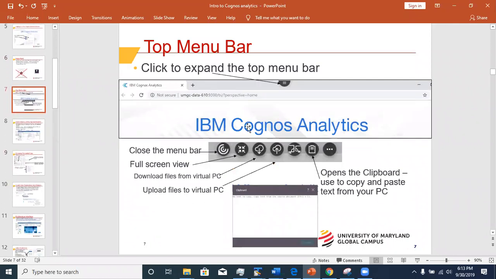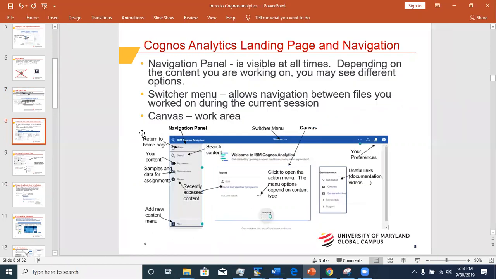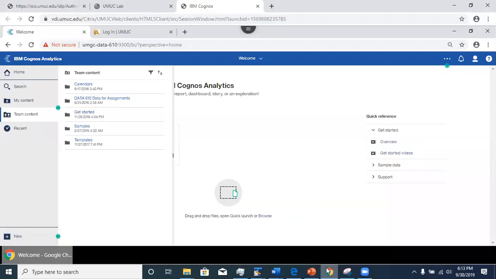But I would discourage uploading files. Okay, but this is if you really have to do it. If you accidentally saved something on the remote PC and you need a copy on your local PC, these are the buttons that allow you to do that. Okay, and well, I summarized how the interface looks, and also you've got the links.